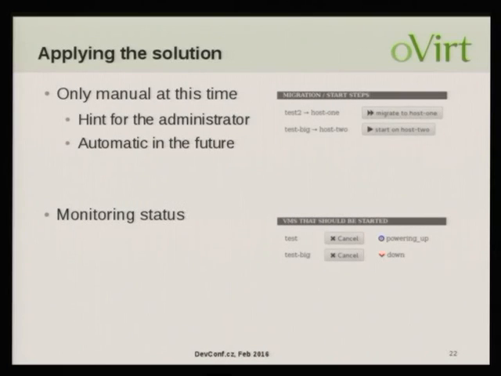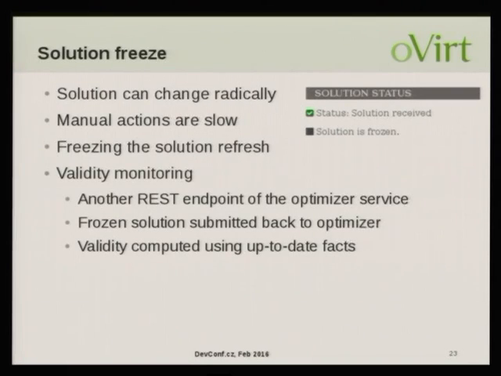As I said, applying the solution is manual at the moment, and we are monitoring status. When you start a migration or start a VM, we'll actually show you what's happening. Now, there is a solution freeze button. It's important because when you compute 30 steps, and each VM has 4 gigabytes of RAM, for example, it can take some time to actually migrate the VM. And you want to wait for the VM to be fully migrated before you start another step, because otherwise you don't have the space you might need for some other step.